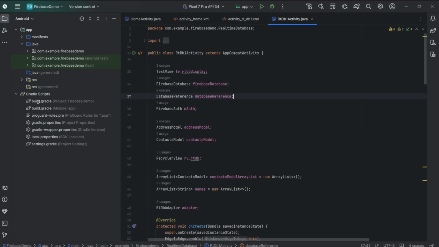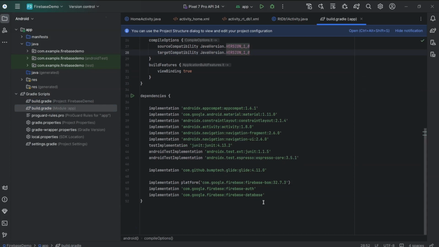Now, go back to Android project and open build.gradle module app. Here, add the Firestore dependency. I am not specifying the version number since I have used Firebase BOM.